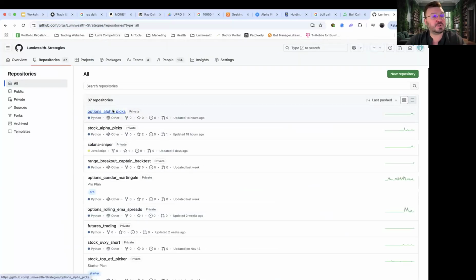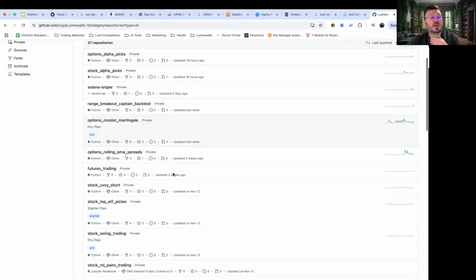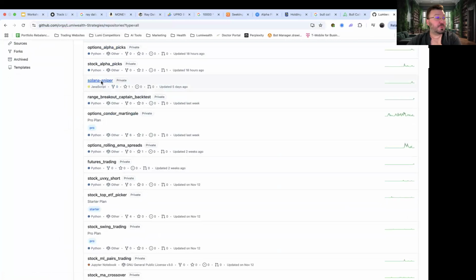This is the Alpha Picks options one. This is the stocks for the Alpha Picks one I was telling you about. We're working on a Solana sniper bot that basically trades Solana meme coins. We have that in there. We have a range breakout bot that's been running for a couple of days now. I wonder how it actually traded.